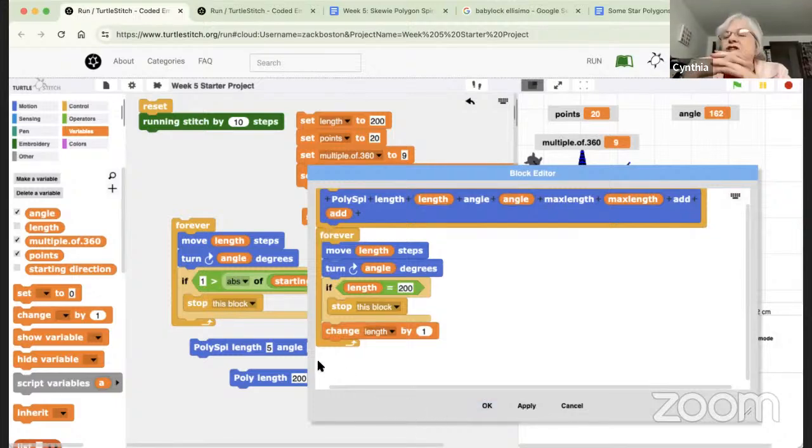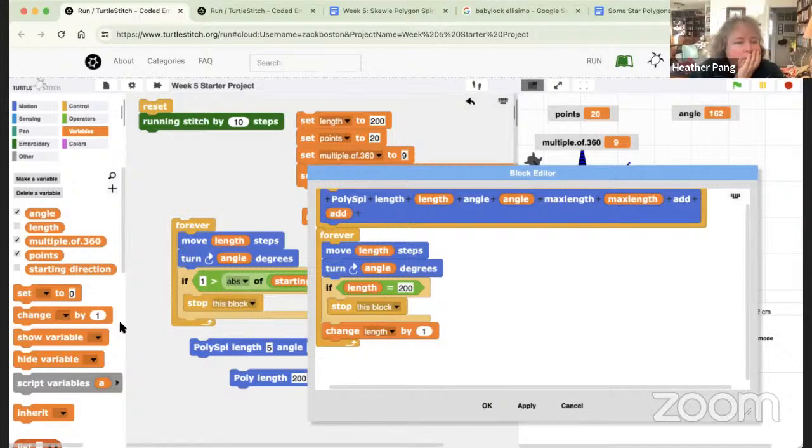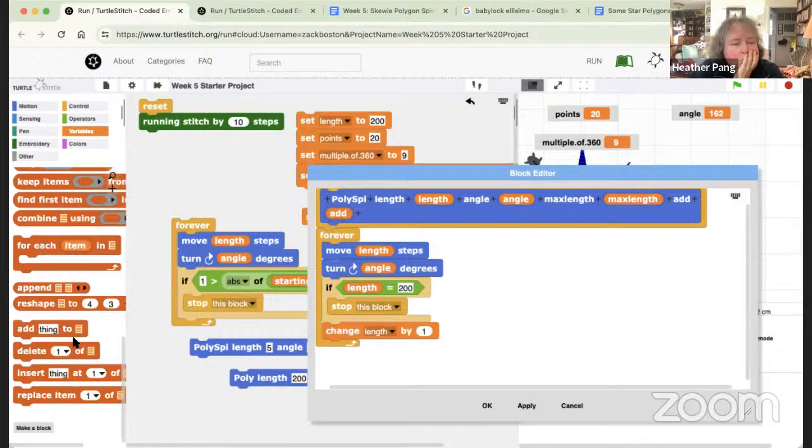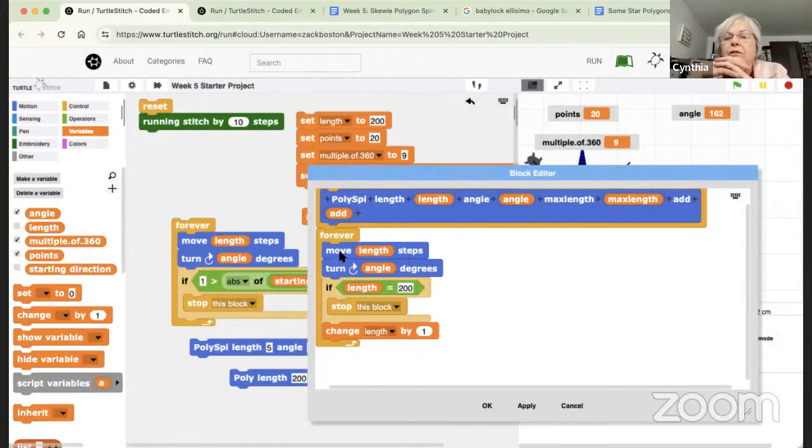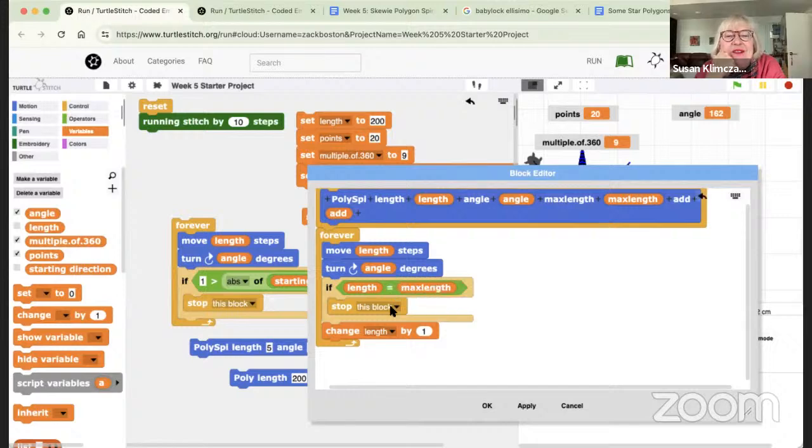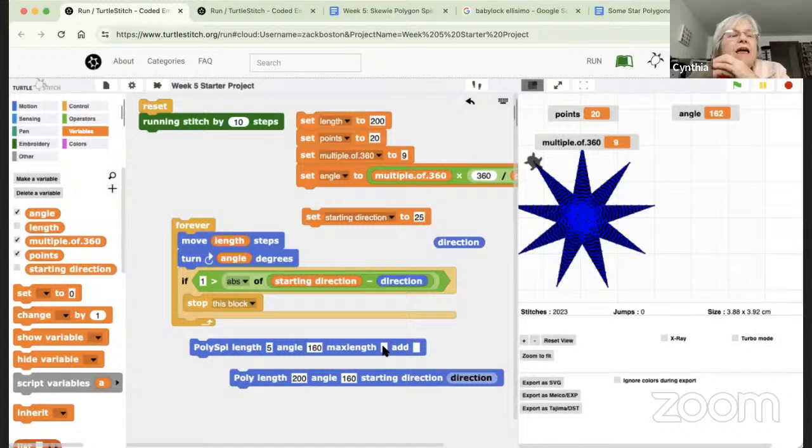Now you want to change the if to if length equals max length. Drag max length from the top. Yep, that's it. Drag that into 200 and then drag add into length. Yeah, you got it. Okay, now try it. Reset.